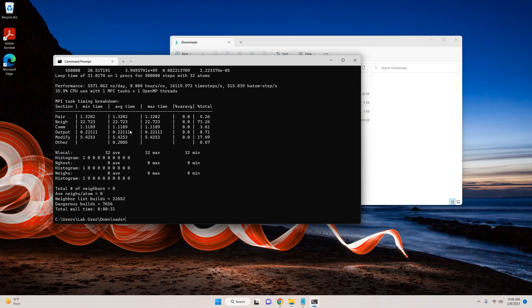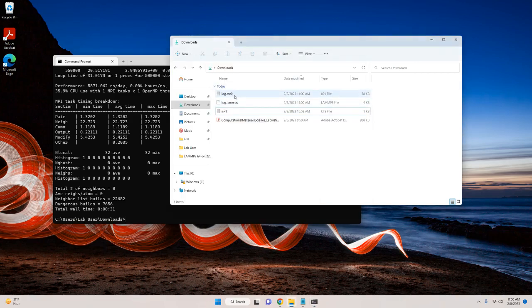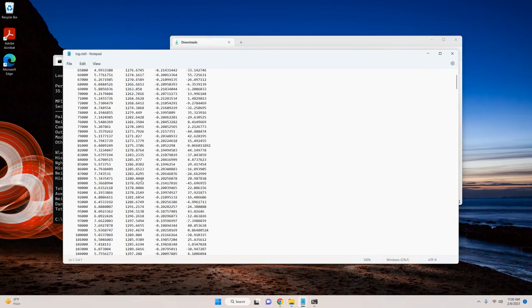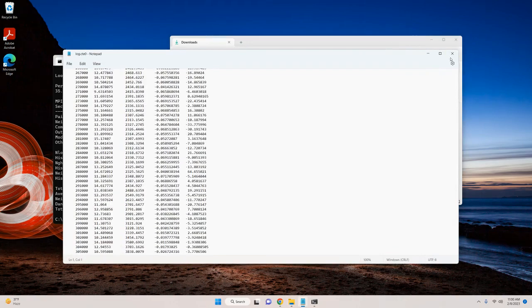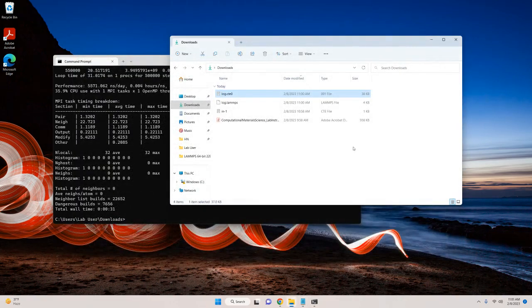Okay, great. So if you look here, our simulation is now finished. It took 31 seconds to perform. And as I referenced before, we have our log file here that includes all those values from Command Prompt that we'll use later to analyze the simulation.